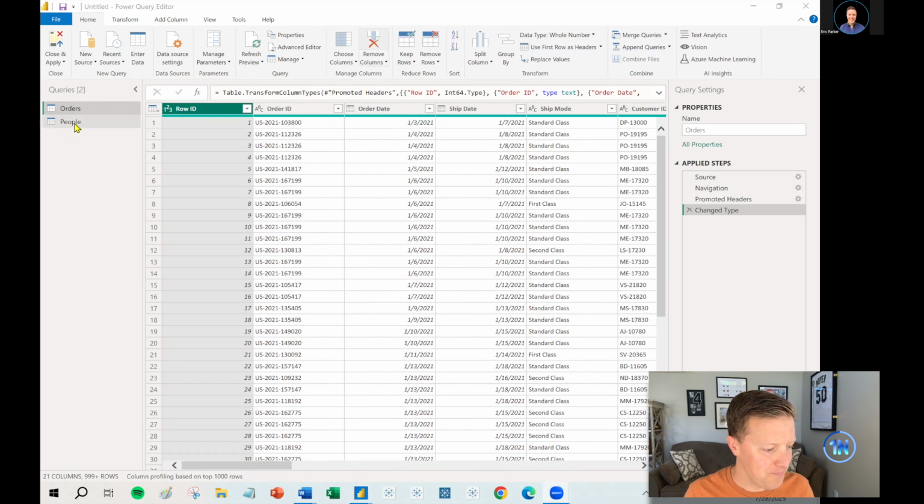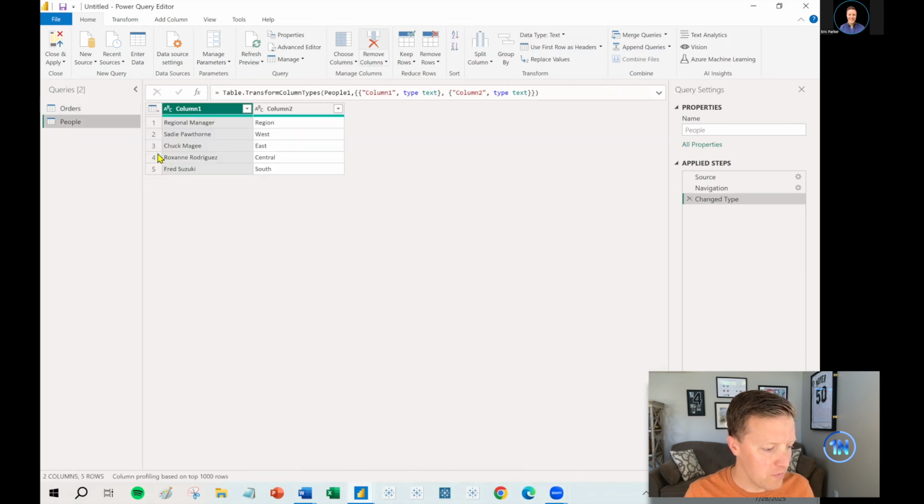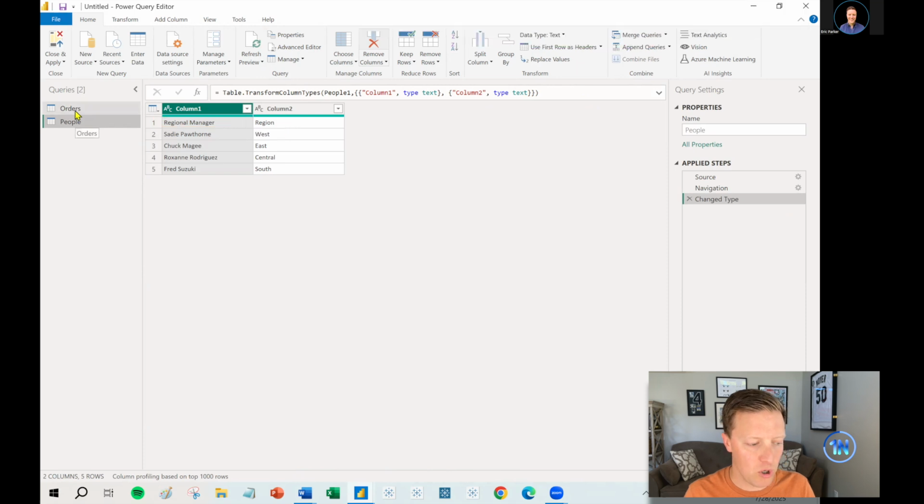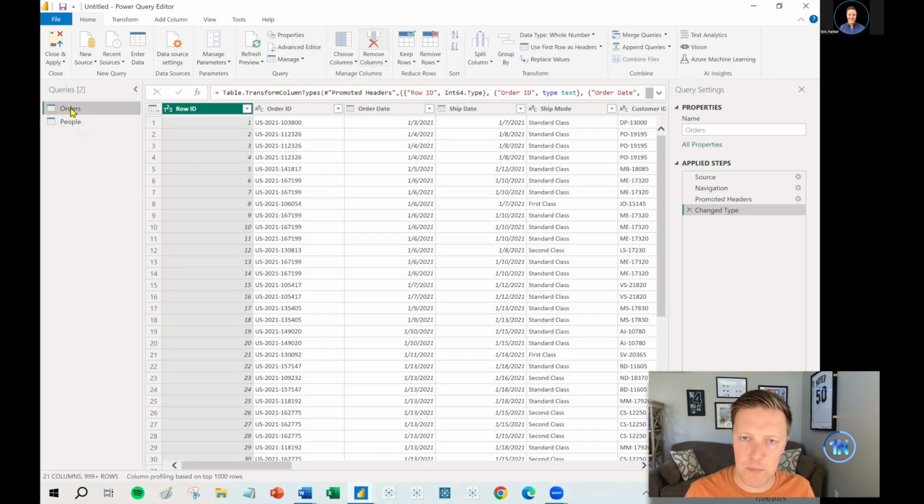And then for people, this is just going to help us convert the name of a region to who is the manager of that region. Okay, so we'll just make two small transformations here, one for each table. Power Query is very powerful. If there's more that you want to do with this tool, then absolutely you can do that. We can do future videos on that.